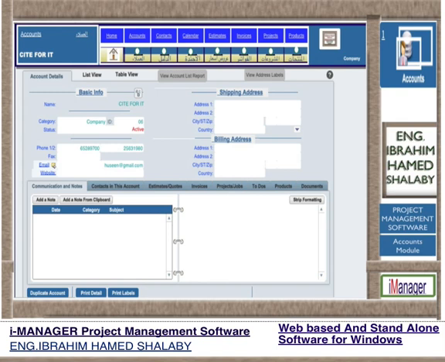The secondary tabs. Communications and Notes tab. Here you may store memos and notes on your account. Contacts in this account tab. This tab displays all the contacts that are part of this account. Estimates Quotes tab. From this tab you can view all estimates that are related to this account. Invoices tab. This tab displays all related invoices.